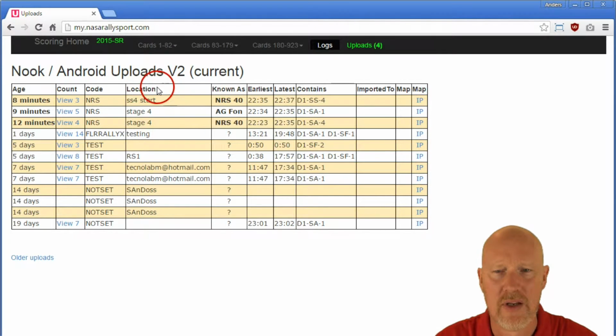So number 1, we have the location. So this is actually typed out on the Nook. We'll take a look at this in a little bit. So the guys that are doing the uploads are typing this by hand. Then we have this code, and this should be set and it gets recorded with each piece of data.